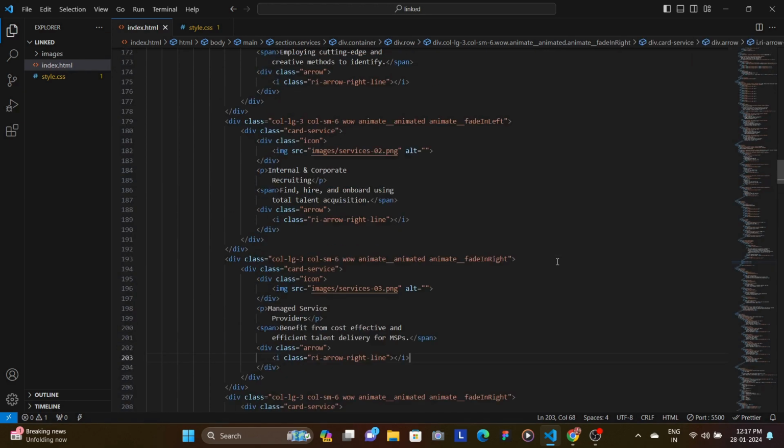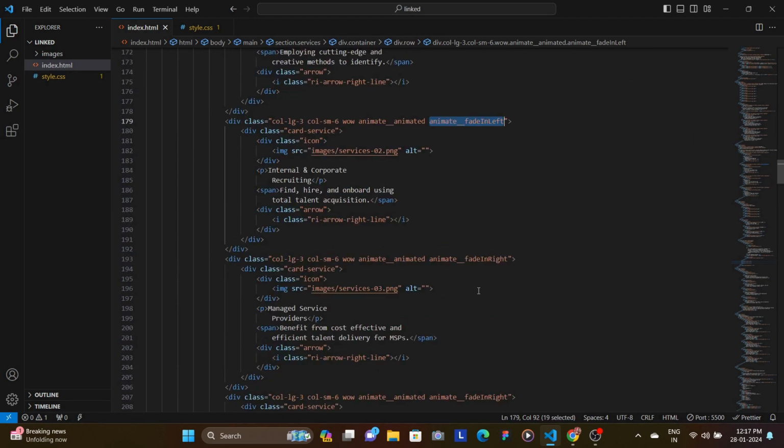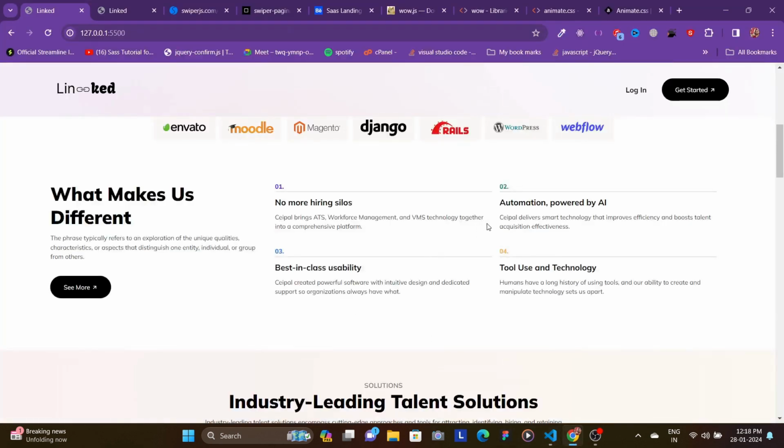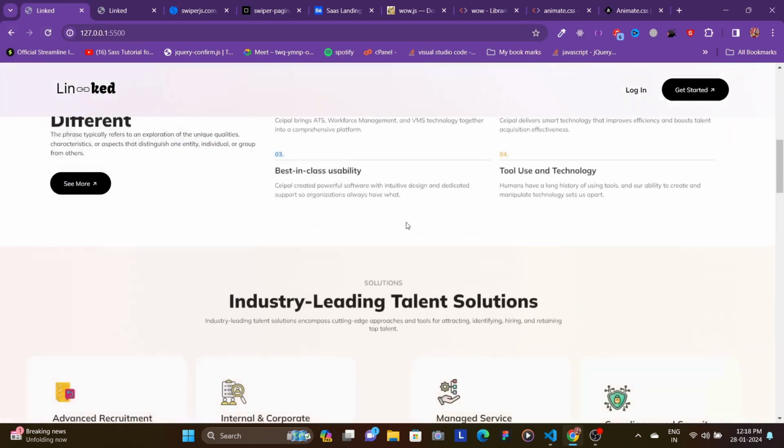Now you would see that for the card service, the first two I've added as fade in left, and for the last two I've added as fade in right. So the first two would come in from the left, and the second two would come from the right. If I scroll down a bit, you see they come in from left and right. See?